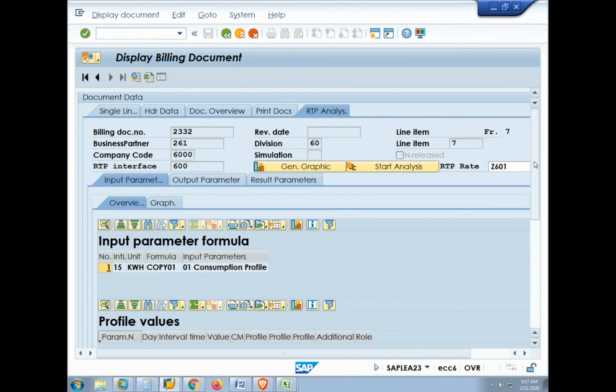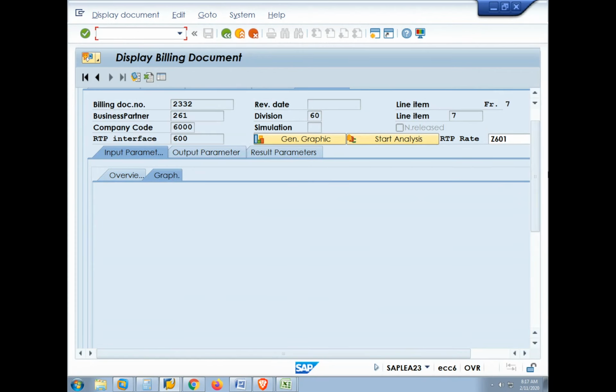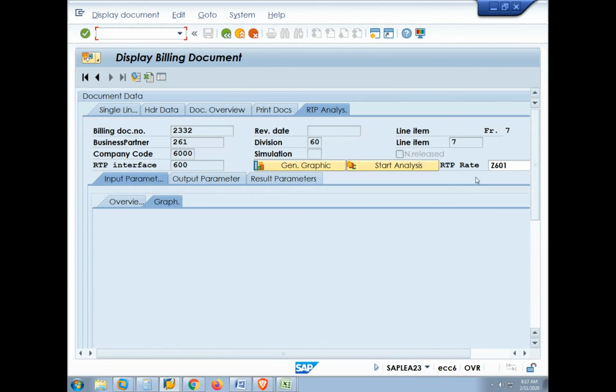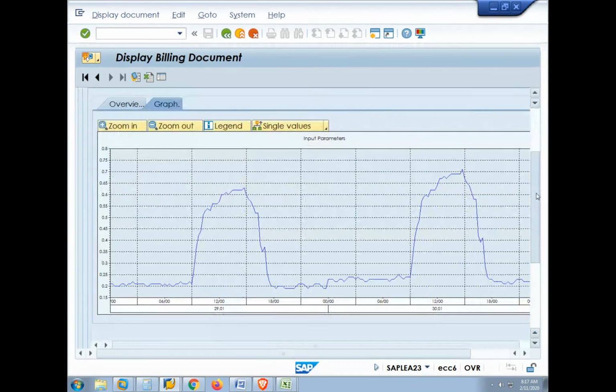First we will go to input parameter. Now in input parameter, we have got the graph. That means the consumption which has happened. So generate the graphic. So here we can see how the consumption is happening for both the days put together.